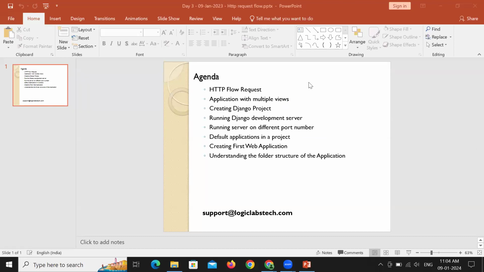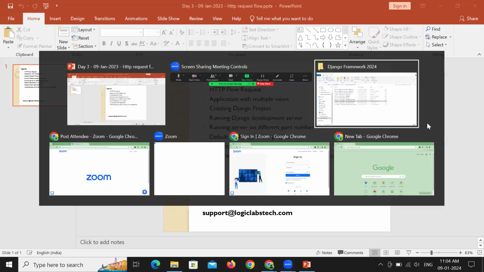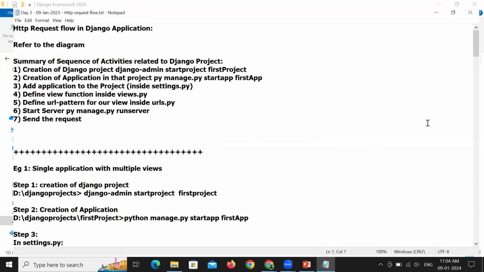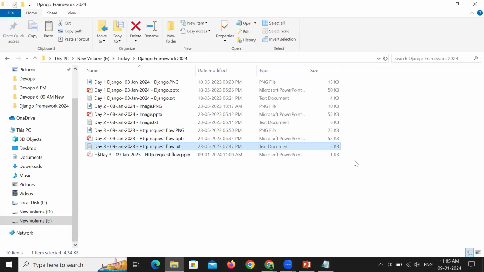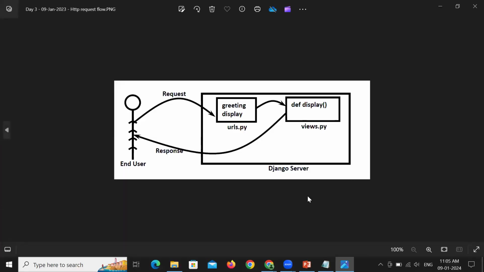Okay, please look at this. The first point you have to understand is the HTTP request flow in a Django application. When an end user like you and me requests a particular application like BookMyShow, how exactly will the request flow? Let's try to understand. Please look at the diagram.